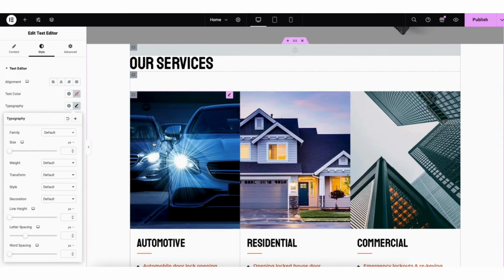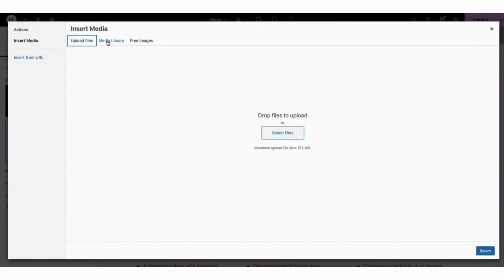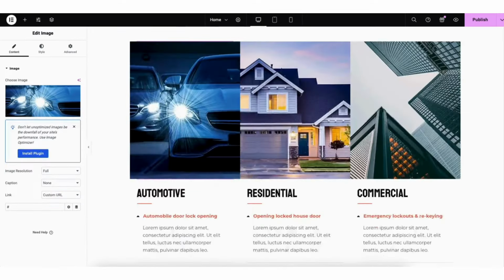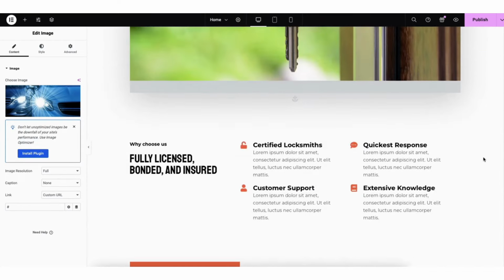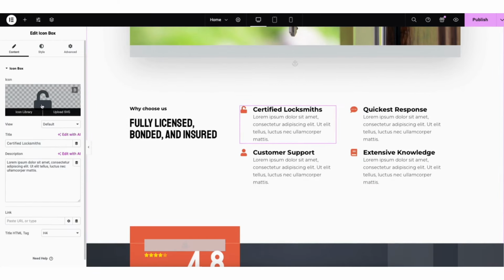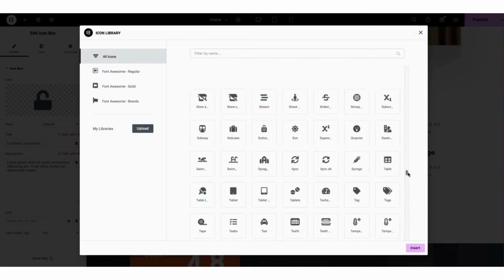If you want to change an image, click on the image. You can easily delete the image or click into the image and upload an image from your computer, or click Media Library to choose an image. Next, scroll down to where you see the icons here. If you click into the icon area, hover over the icon and you can remove the icon by clicking the trash can icon. Upload SVG is where you can upload your own icon. If you click Icon Library, you can view icons and change them to what you'd like.